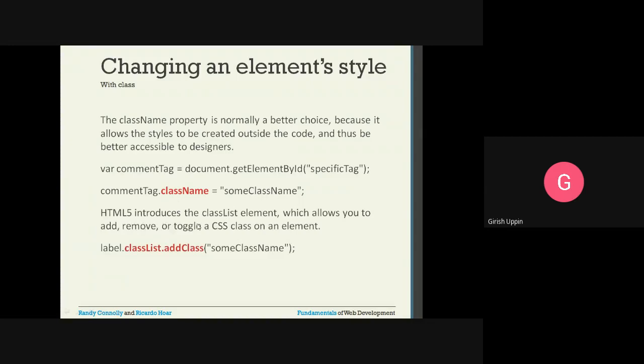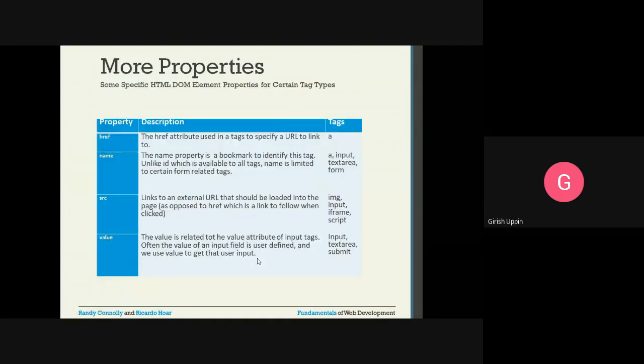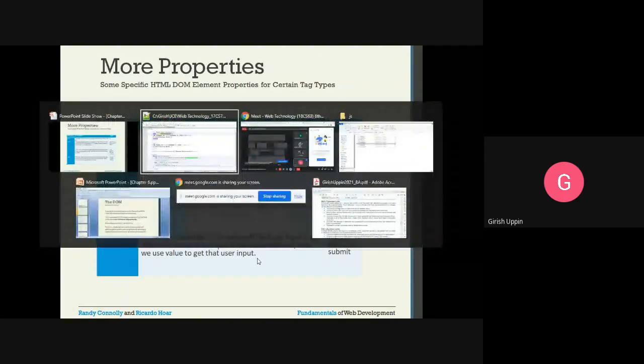HTML5 introduces the classList element, which allows you to add, remove, or toggle a CSS class on an element. So this is the HTML5 feature where you can have a classList element. This is the example: label dot classList dot add, and then you add the particular class. Okay, before we go to more properties, we have one more example for changing the style.